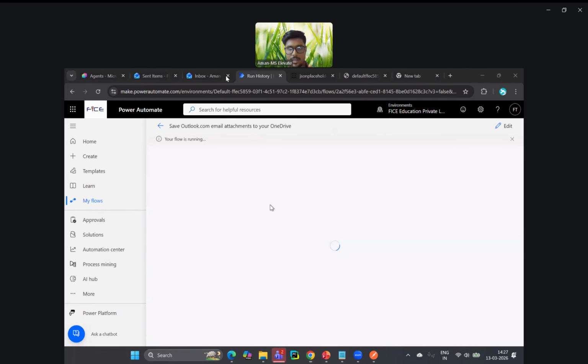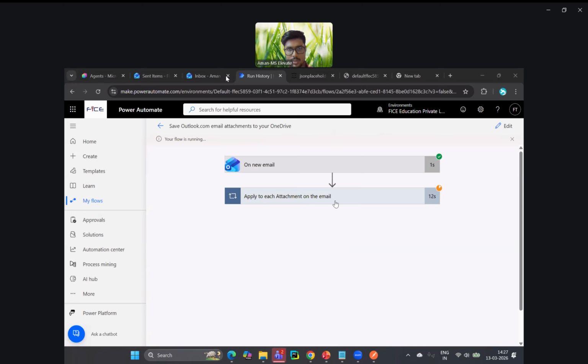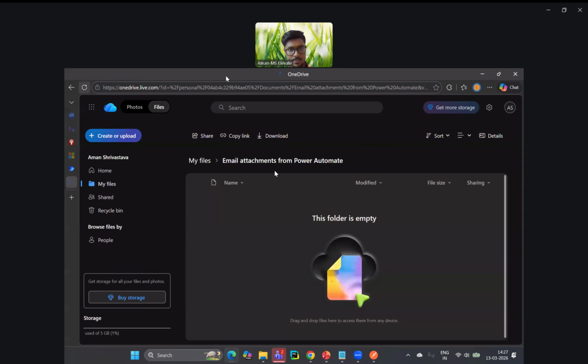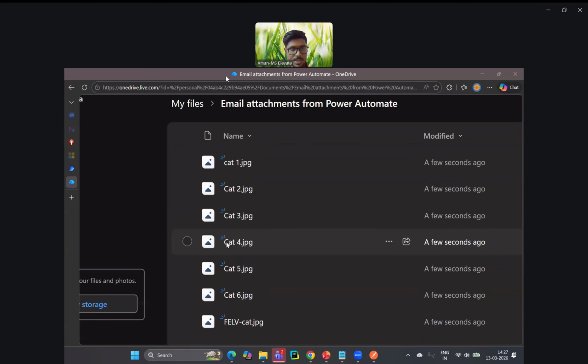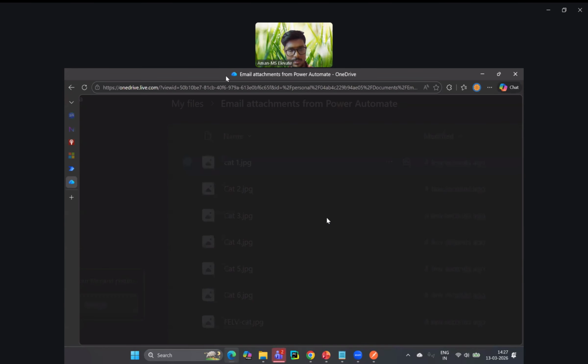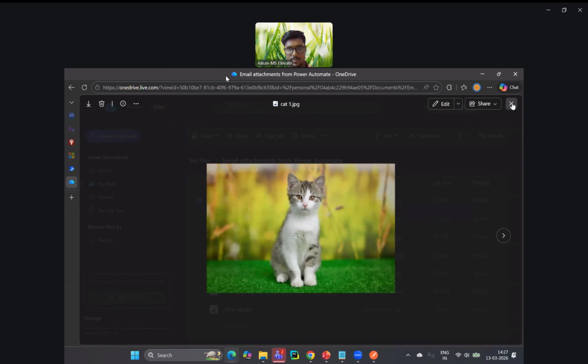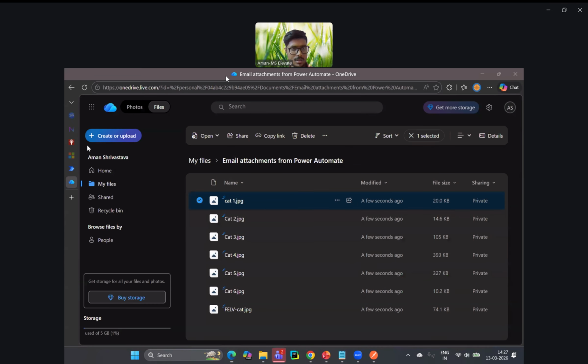Our flow is running. Yeah, see, it is actually applying to each attachment on the mail. It is actually working on it, I think. Since we have given 7 images, this might be the reason. See, done. Okay. Let me check it. Refresh. See, everyone, can you see the exact same images? Right? So this is completely automated.